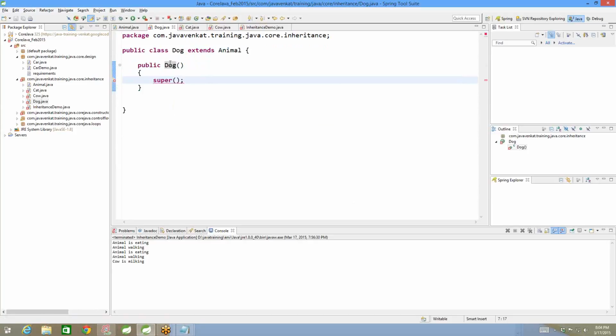So in my subclass constructor, as the first statement, this is a requirement. This is what your Java compiler says. This is what your JVM expects too. In your constructor, the first statement has to be your superclass's constructor. You have to call the superclass's constructor like this. So your no-arg constructor is calling the super no-arg constructor.